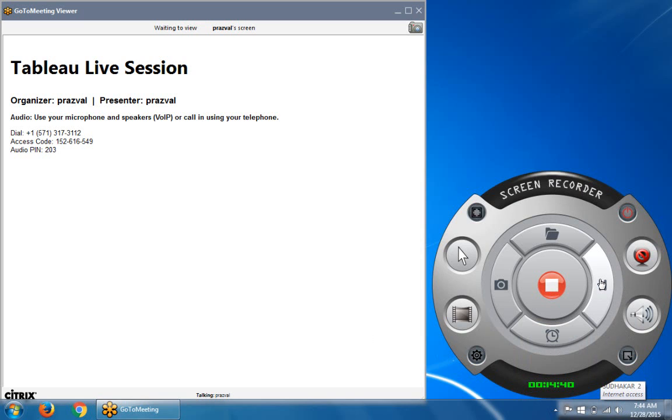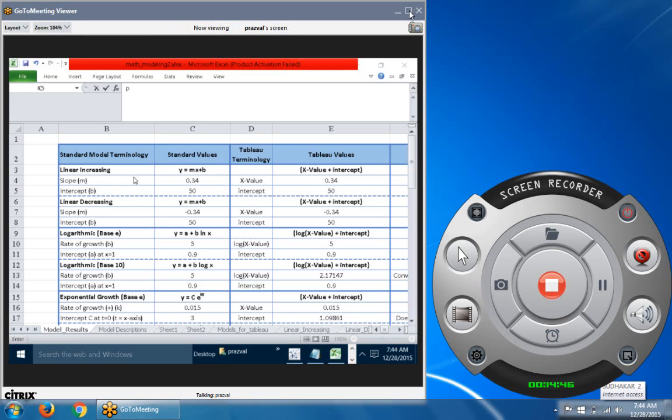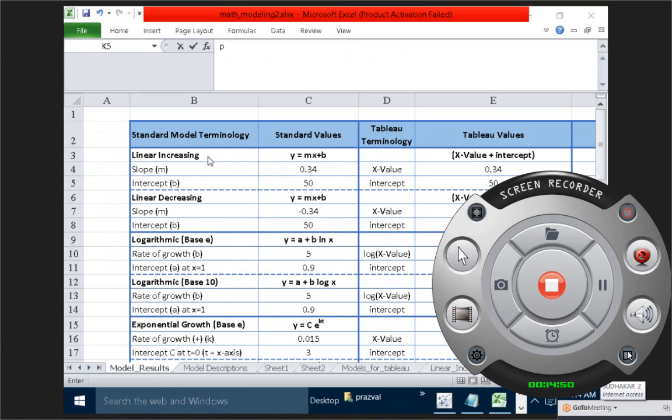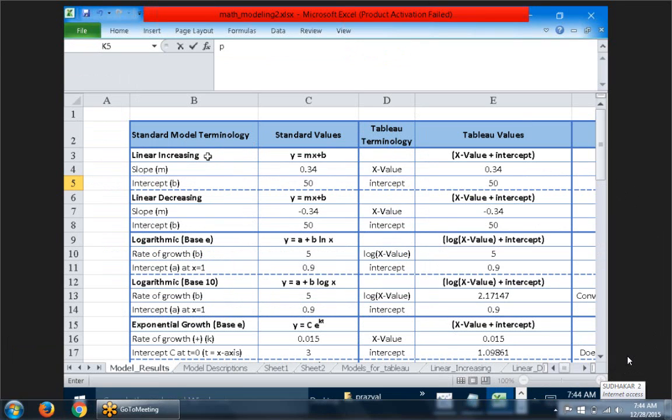Concept analysis in Tableau. This document will help you with the different math models. It's a kind of mathematical knowledge. In the linear model, we have linear increasing and linear decreasing.